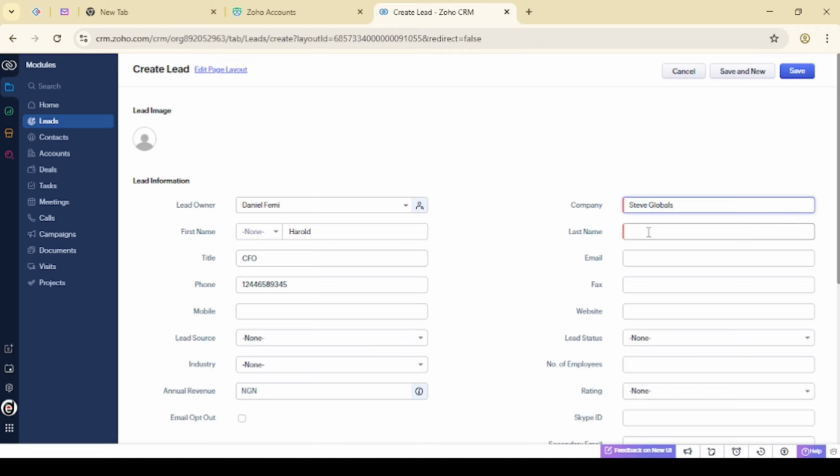Okay, so now we also need to populate the last name of Harold, right? It has a first name, so it should definitely have a last name. So for his last name, we're gonna call Mark. So here we have our customer, our prospect, right? Our lead here is called Harold Mark, right?